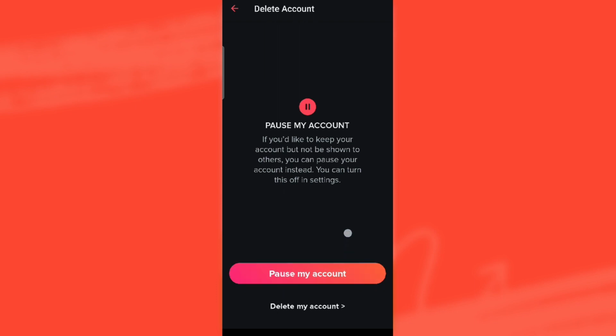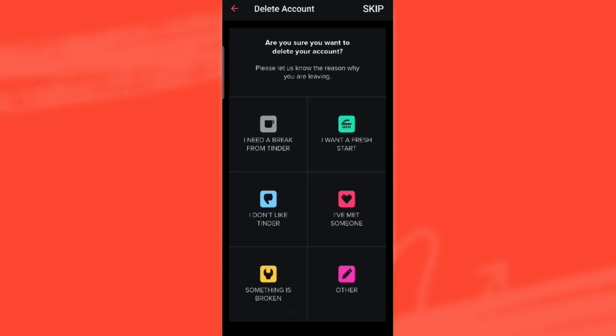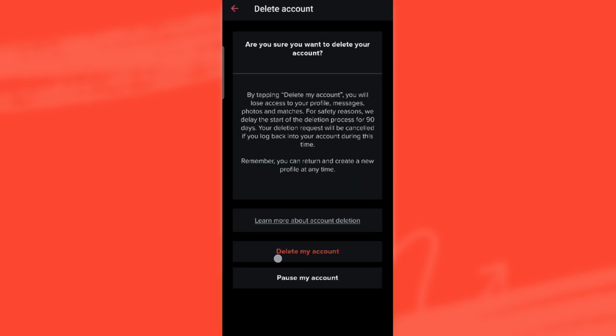If you want to pause, click on pause my account, and if you want to delete it, simply click on delete my account. And we need to give the reasons as well, and if you want to skip it, you can skip that part as well. After that, click on delete my account finally, and your account will be deleted.